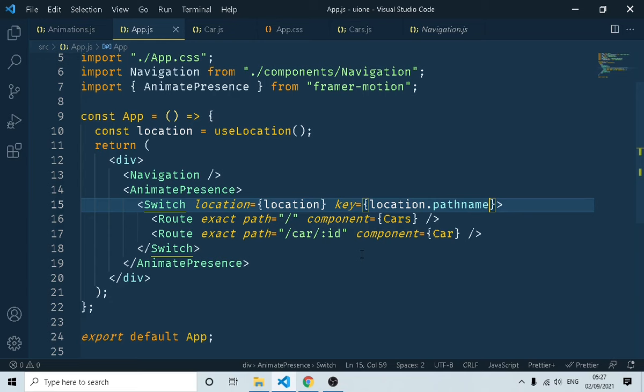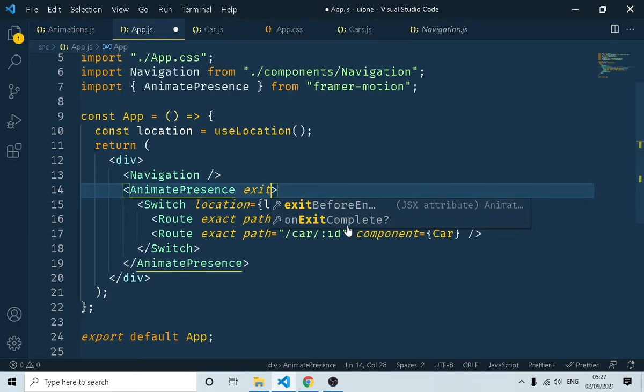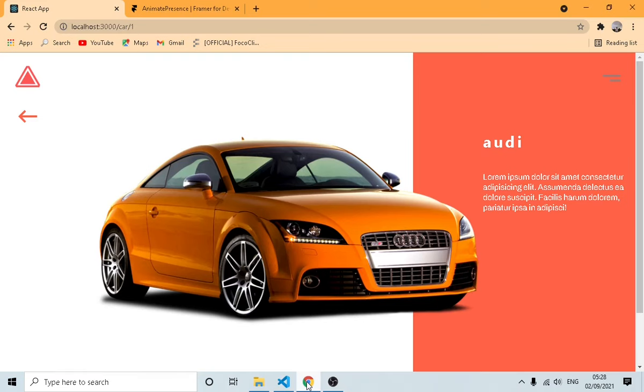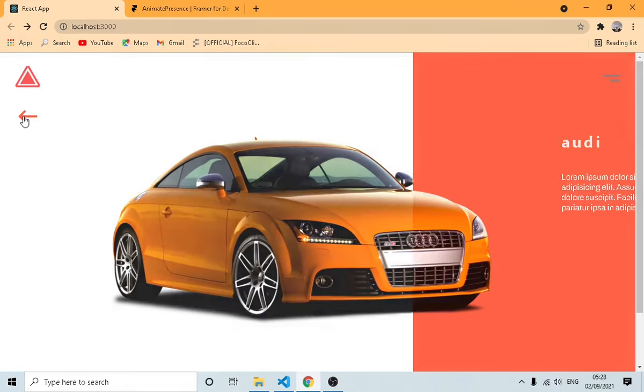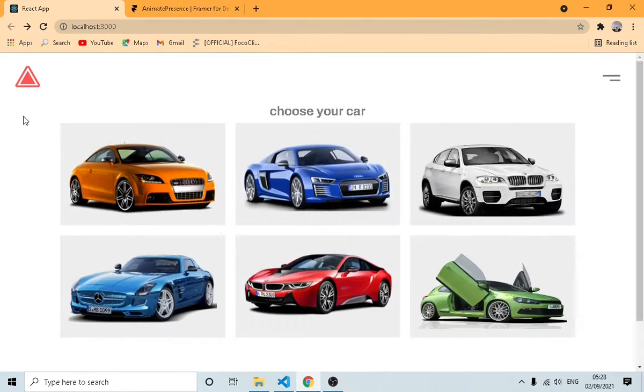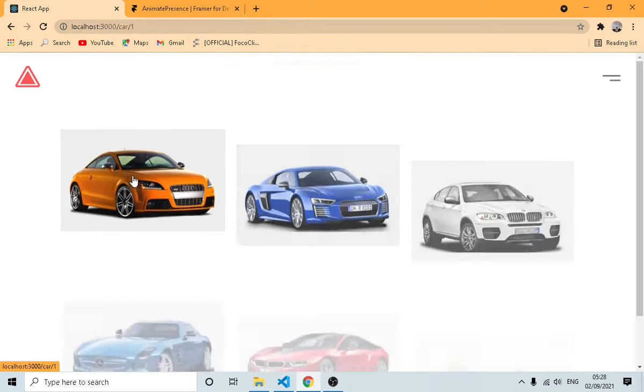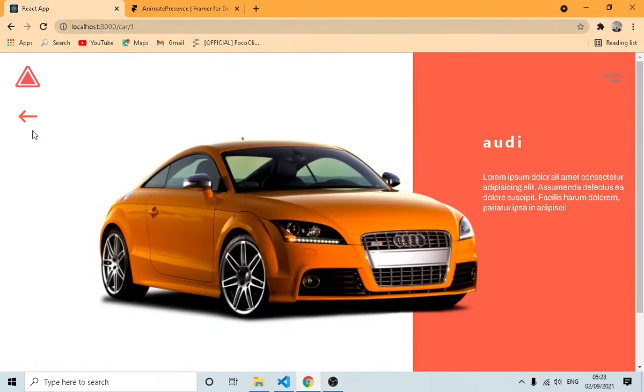So to avoid that, we are going to put a prop here called exit before enter in AnimatePresence. This will allow one animation to take place first, then the other one will happen. So as you can see, the exit animation, then like that.